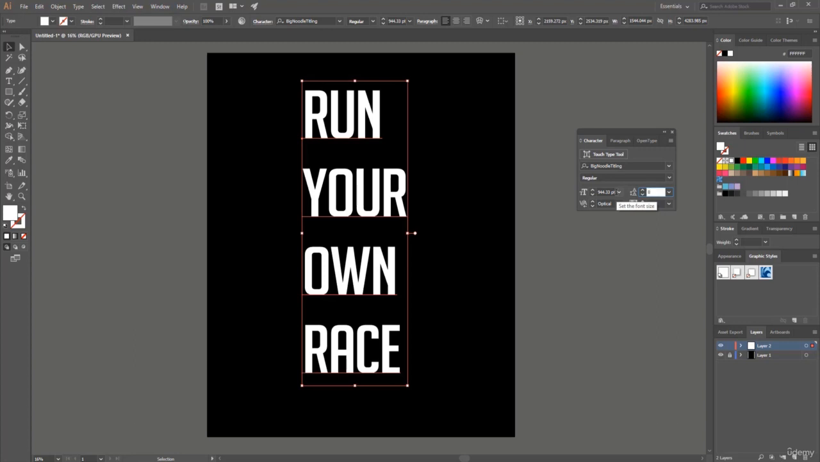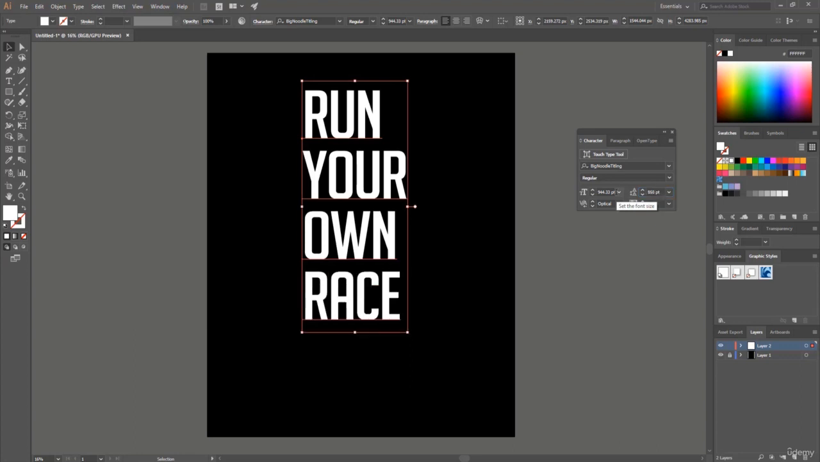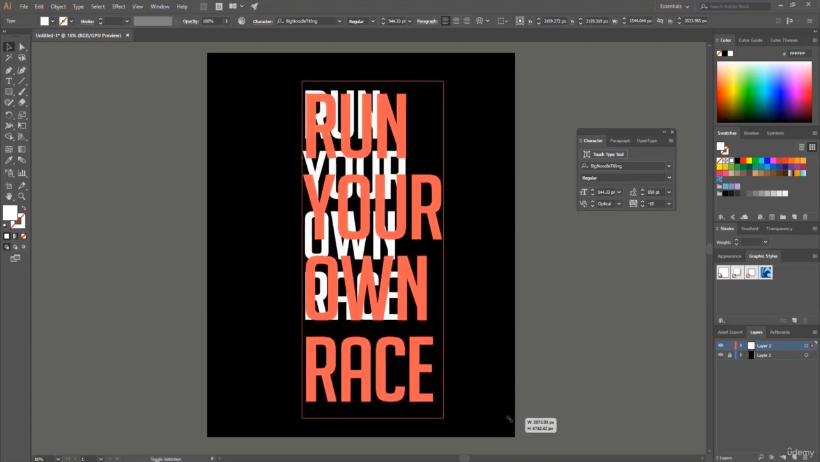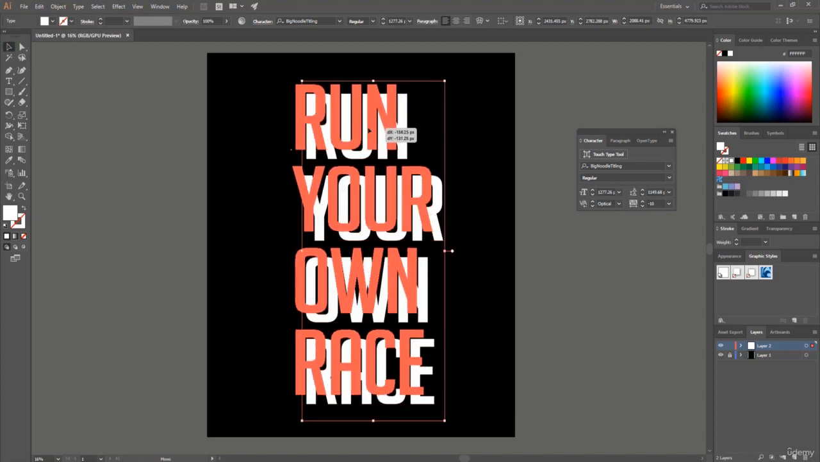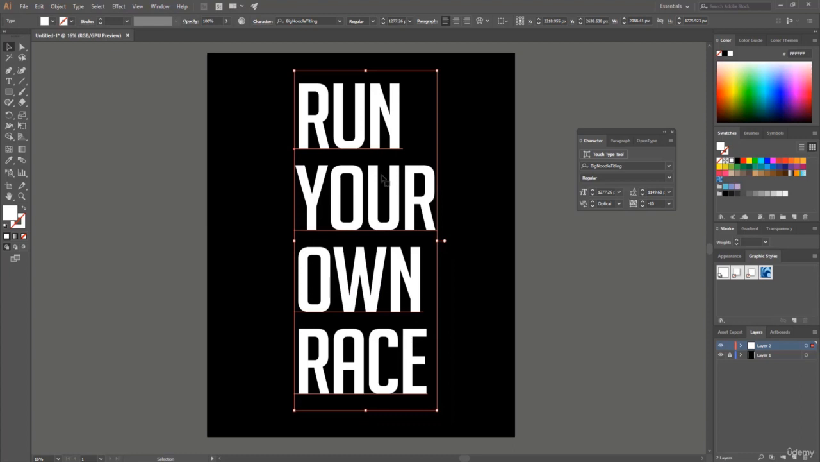This time I type 850 pixels. Now it seems perfect to me. Now holding shift and dragging on this corner, I simply make this text size bigger. And set this text just in the middle.